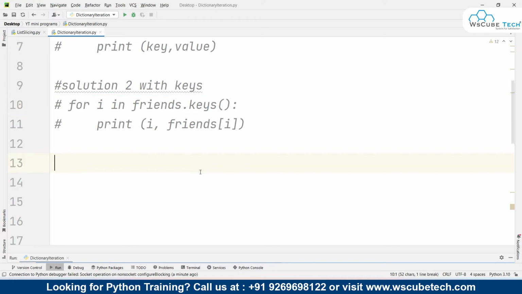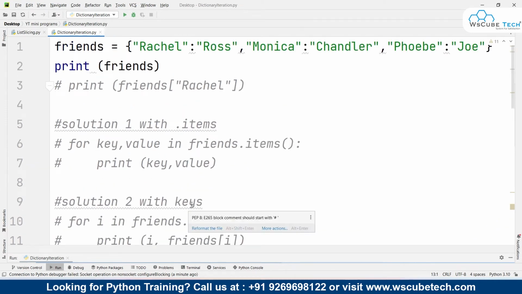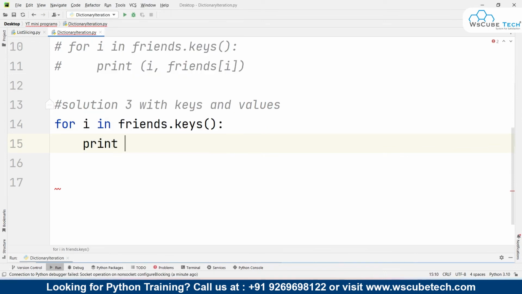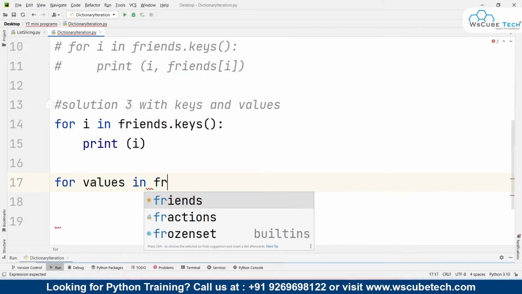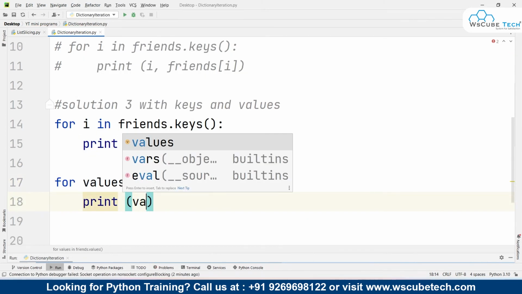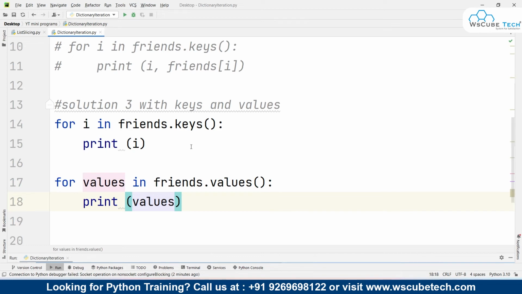And let's talk about our solution number 3, where we will be using the keys and the values both. How would this one work? We'll be using two different for loops. First, we'll iterate inside the keys, and secondly, we will iterate inside the values. So for i in friends.keys(): print i, and for values in friends.values(): print values. So we are iterating in the keys and also in the values.